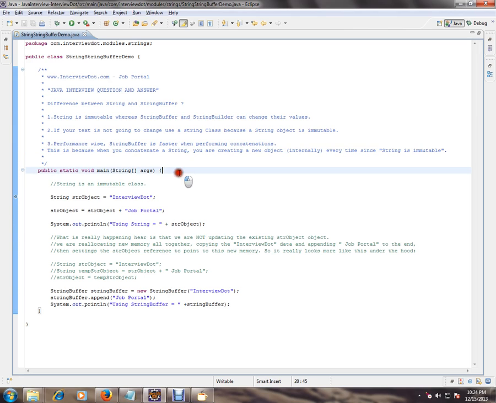Let's see an example so that you can understand it in a better way. I'm creating a String object, assigning some string here, and I want to append to the string. So what I'm doing is assigning this value plus some more string to it. You might think that it is adding to the existing string object. No way. I'll tell you what exactly happens internally.